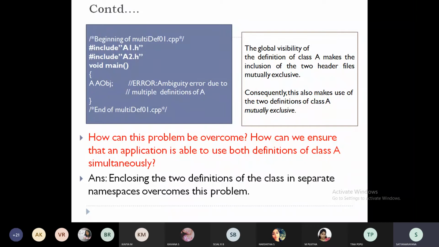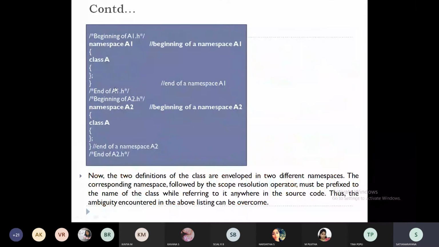That is what we are going to see now. We need to create two different namespaces separately. So to overcome this, we create namespace A1, within that I define class A, and another namespace A2, where I also define class A.